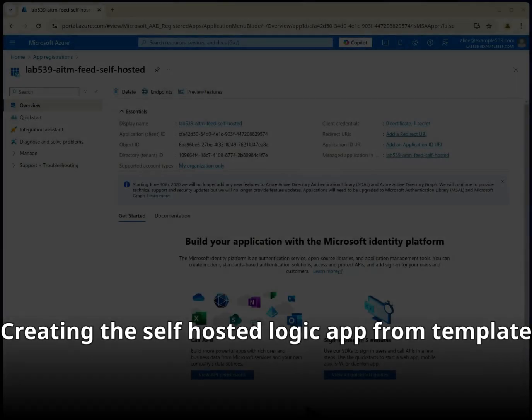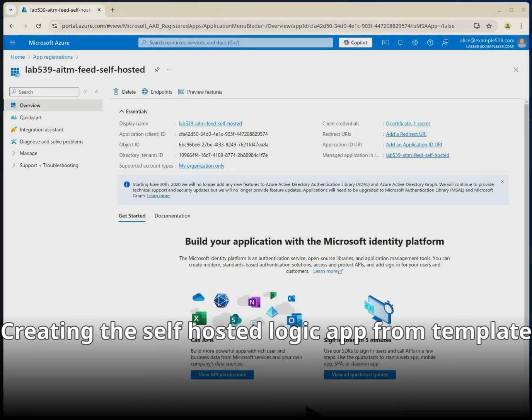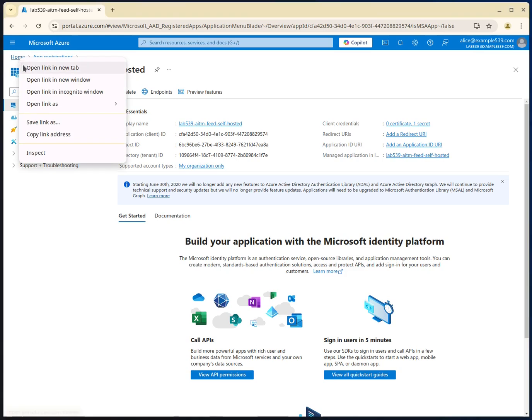Now that we have an app registration, we need to go and create the Logic app. This app will be responsible for creating the initial named location and periodically updating it with new adversarial infrastructure as it is uncovered. First, let's open up a couple of additional tabs.